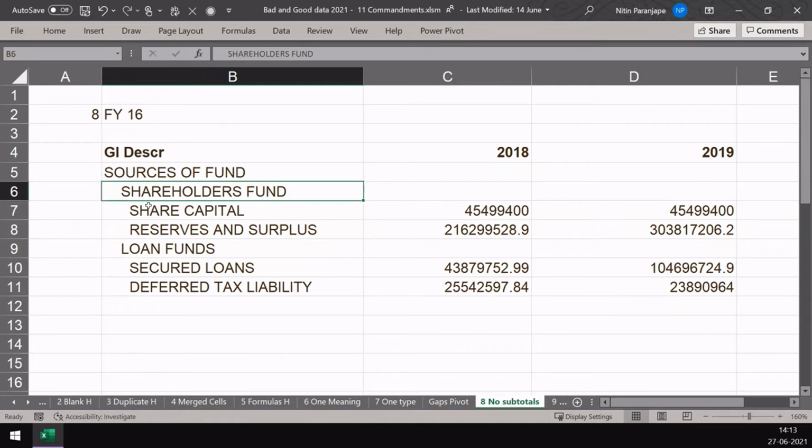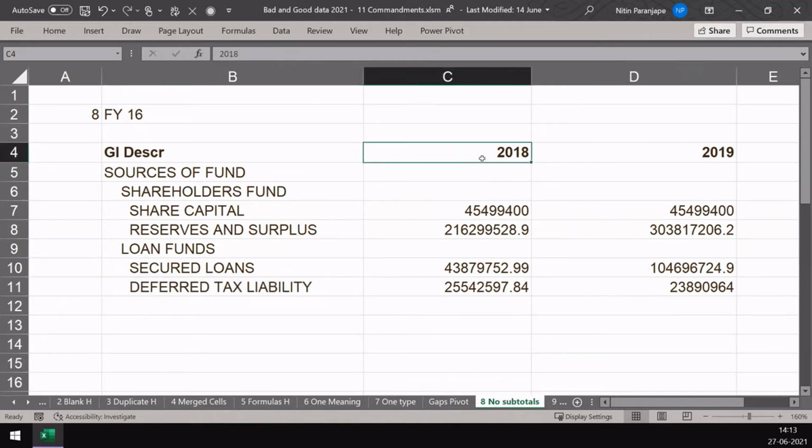Because there is indentation, so this is the main level. This is the second level. This is the third level. So actually there are three different meanings here. Another problem: are these headings or data? They are sitting in the place where heading should be, but actually these are data.